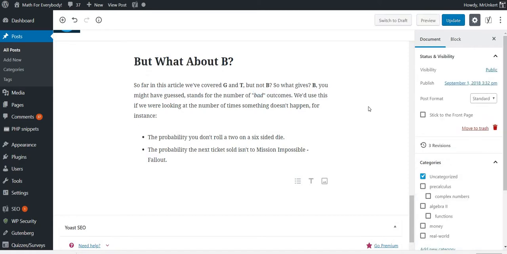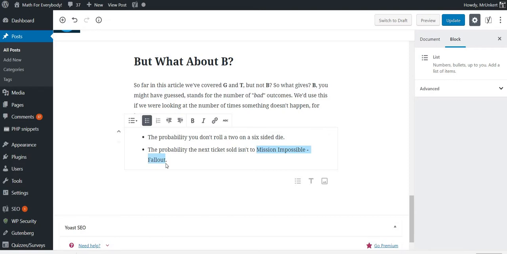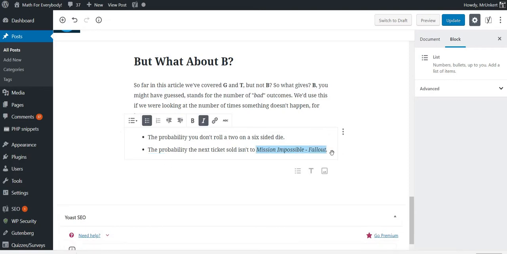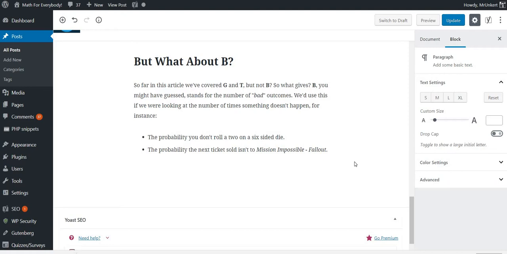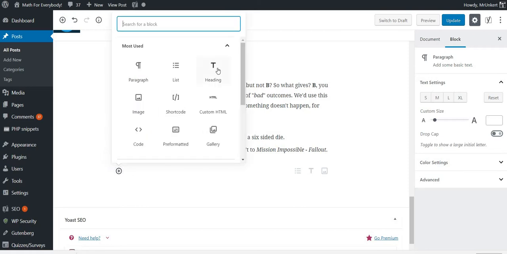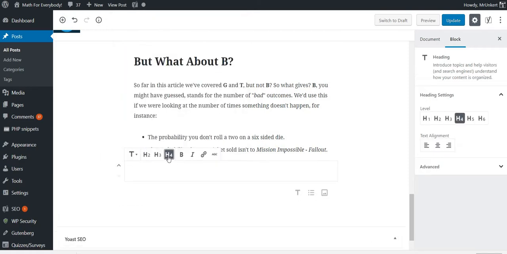We'd use this if we were looking at the number of times something doesn't happen. For instance, probability you don't roll a 2 on a 6-sided die, or the probability the next ticket sold isn't to Mission Impossible Fallout. So let's italicize that movie again. Okay. All right. Oops. Go to the end here, hit enter again to get out of the list. Okay, and let's say we want a heading. So we'll call this heading, and we're going to do an H4 heading this time.